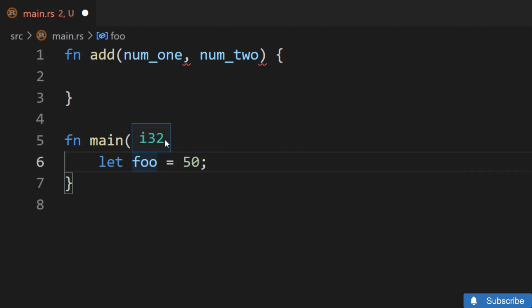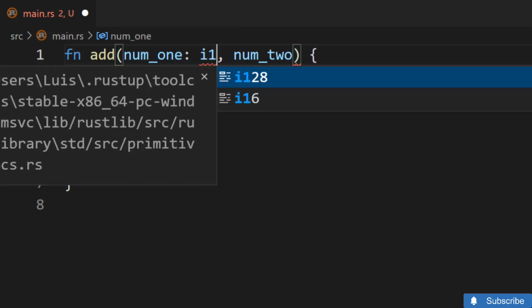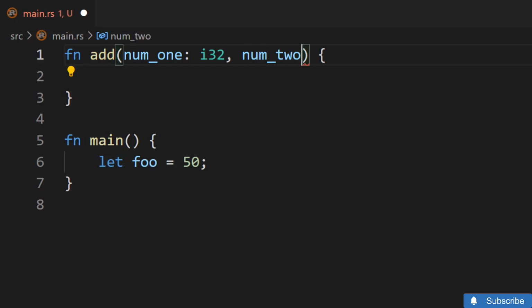I think it'll be suitable for our add function. Let's annotate both arguments with the i32 data type. We're not finished yet. The return value should be annotated too. This step is optional if we're not going to be returning a value. However, our function will return the sum. Thus, we should annotate the return type. Return values can be annotated by adding an arrow after a function's argument list. This arrow is followed by the data type. We'll set the data type to i32.